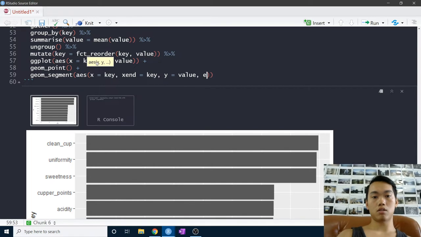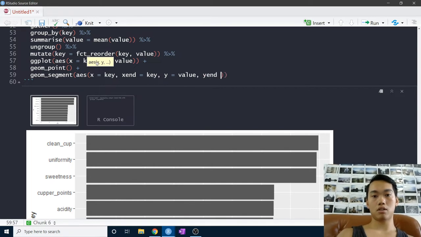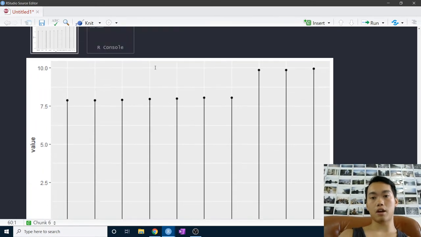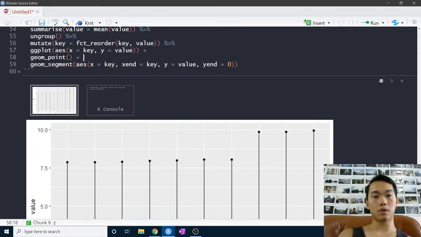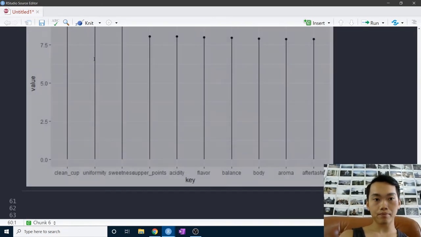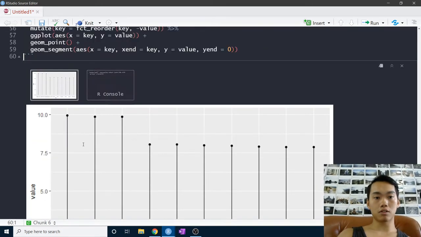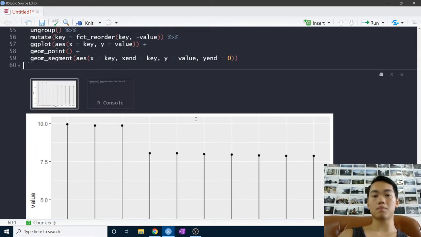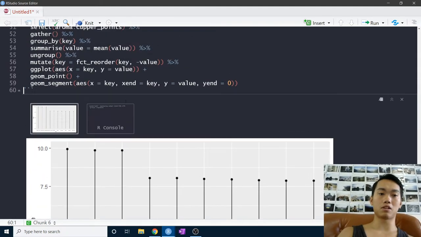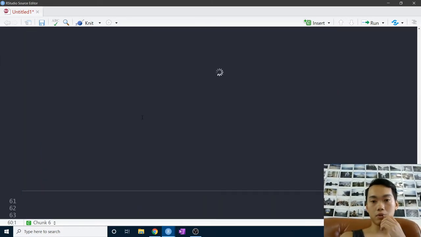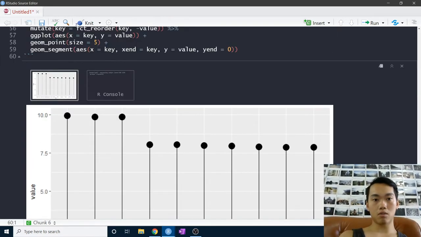x equals key, xend equals key, y equals value, and yend equals 0. So this is what's called a lollipop chart, and I really love a good lollipop chart. I'm also going to do minus value, so it looks a little bit cleaner. There's less width, less space taken up. You know, Edward Tufte would say it's a little bit more efficient. Size equals 5, just for a little bit of readability. And then we'll say color equals key.